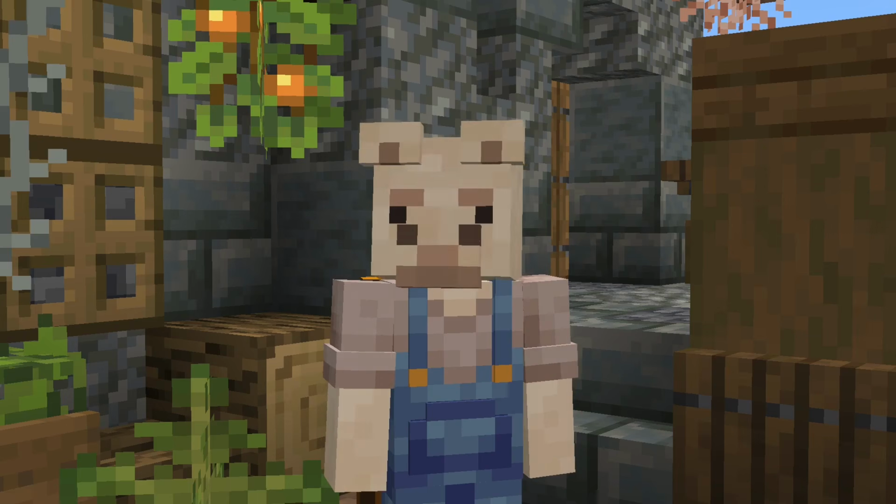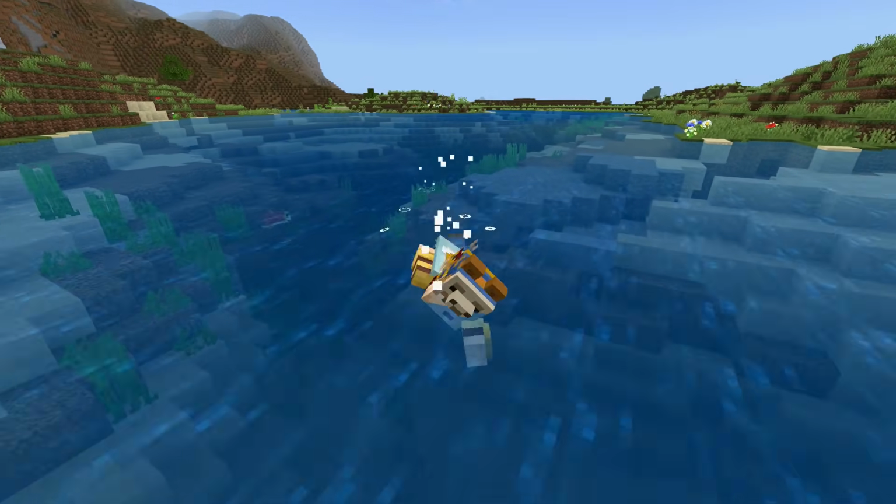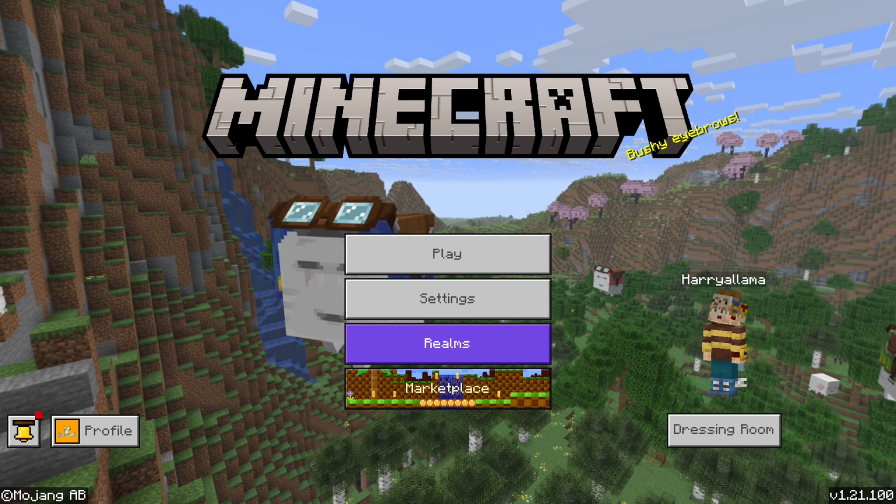There are two versions of Minecraft, Bedrock Edition and Java Edition, and today I'll be showing you how to turn Minecraft Bedrock Edition into Java Edition using resource packs. Now immediately upon opening Bedrock Edition, you'll notice it looks completely different.